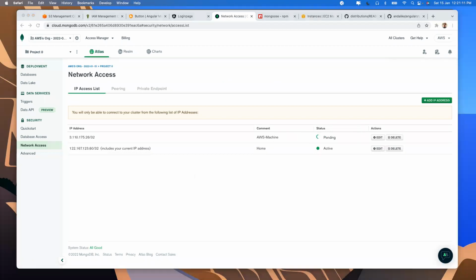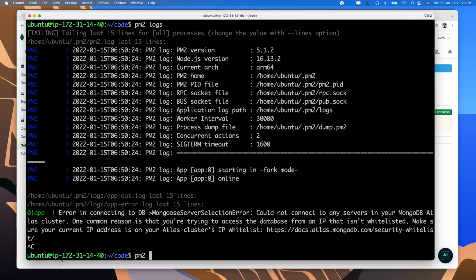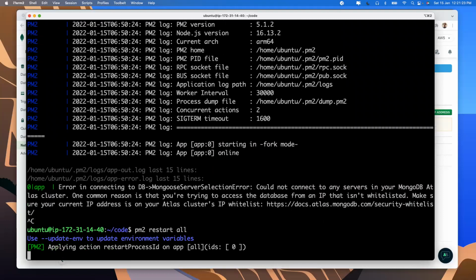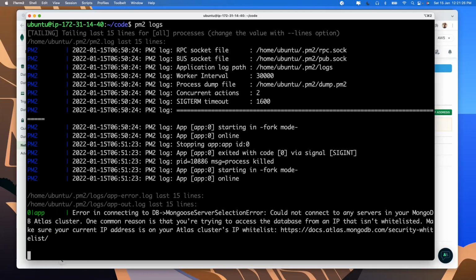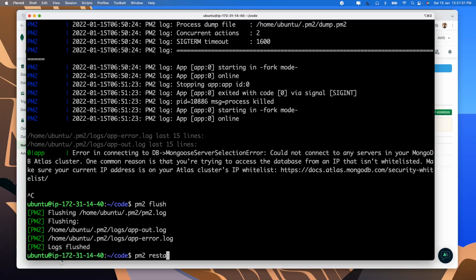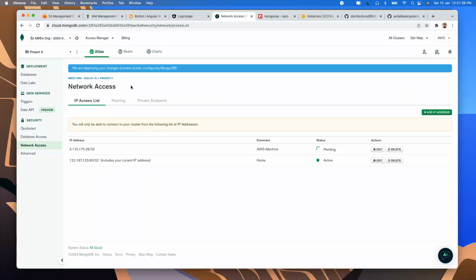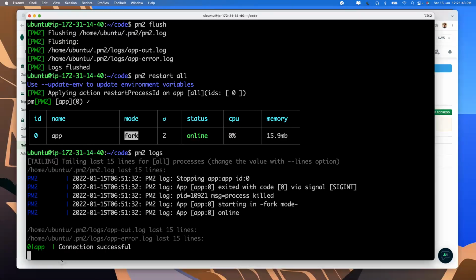This here, and let's call it AWS machine. And if everything is good, now let's do it. So first of all, it errored out, right? Could not connect to any server. One common reason is you are trying to, make sure it is whitelisted, and so on. Anyhow, if everything is good, let's do PM2 restart all and PM2 logs, and let's check for ourselves. By the way, it can show you old logs also. So PM2 flush and do a PM2 restart all. Flush will remove all the logs, and do the logs now. Now, at least in some time, it should say database connected. Again, it is not saying because it is in a pending state as of now. Let this part happen first of all, and it says connection successful.